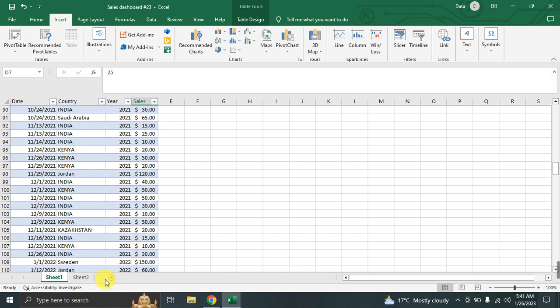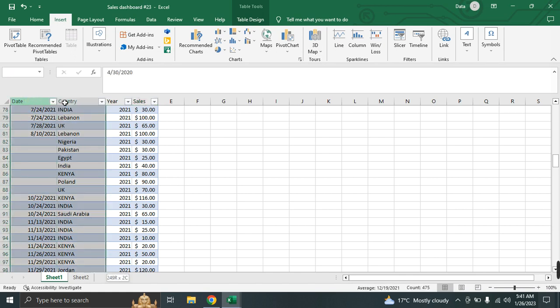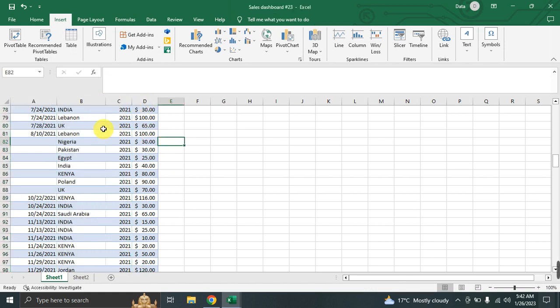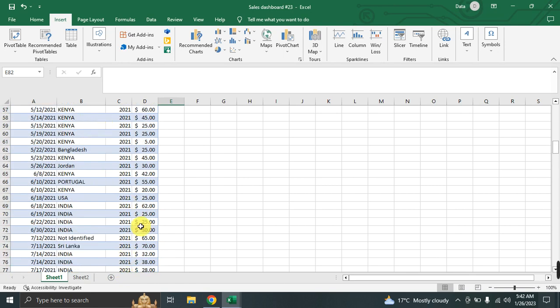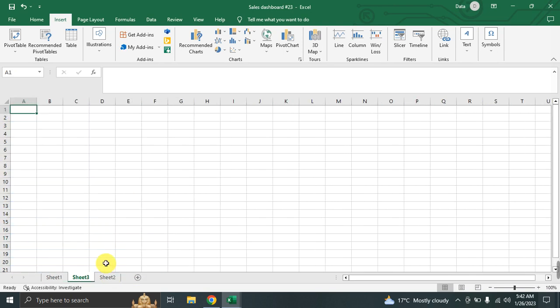Now the second step is to decide which columns you are going to focus on, which of these columns you are going to include in your dashboard. In this case, my main objective is to find the sales per year and per country. So once I have this, the next step is to create a pivot table based on the two aims or objectives.